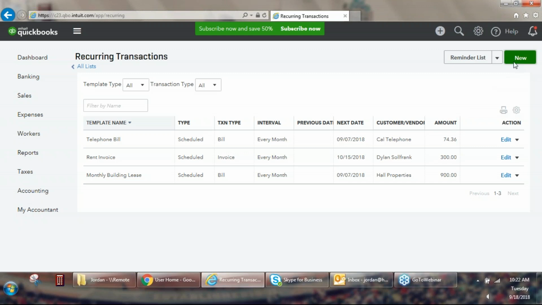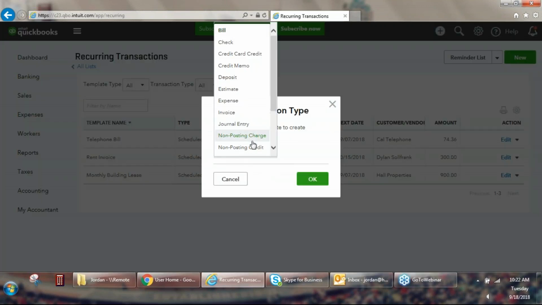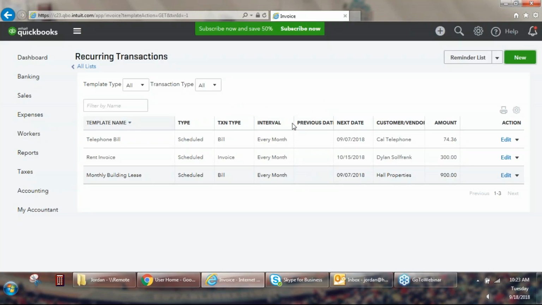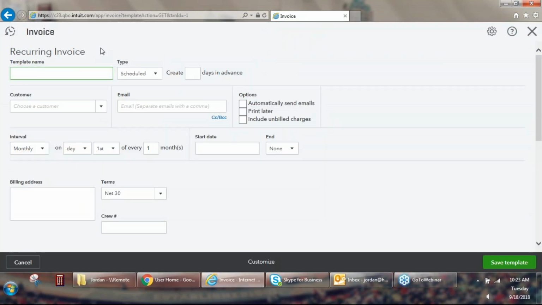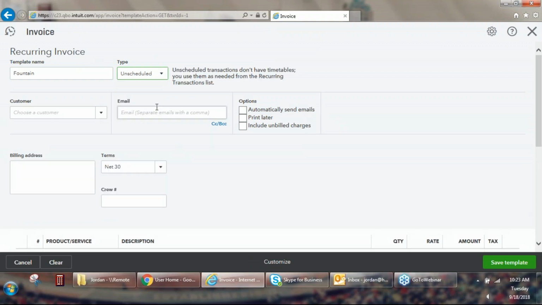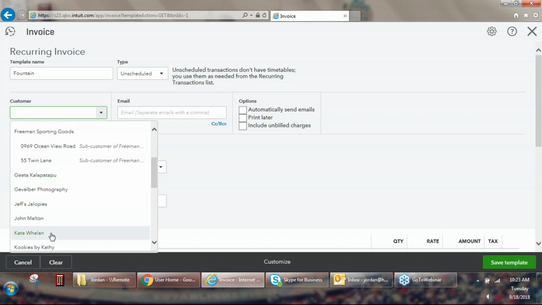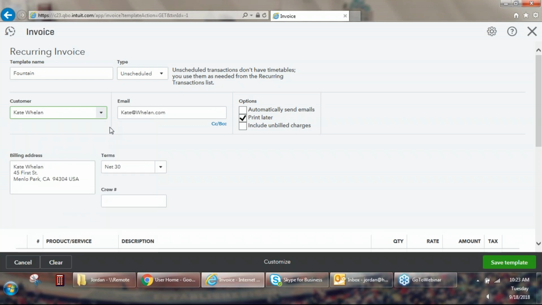So we can come into new. And in this example, we're going to pretend that we are in concrete and we make fountains. We're going to make an invoice for making fountains. So we're going to come in here. Our template name is going to be fountain. And we are going to set our type to unscheduled. Okay, and now we will pick a customer. So we'll say we made this one for Kate. And Kate has been a customer of ours for a while, so we have her information in here.